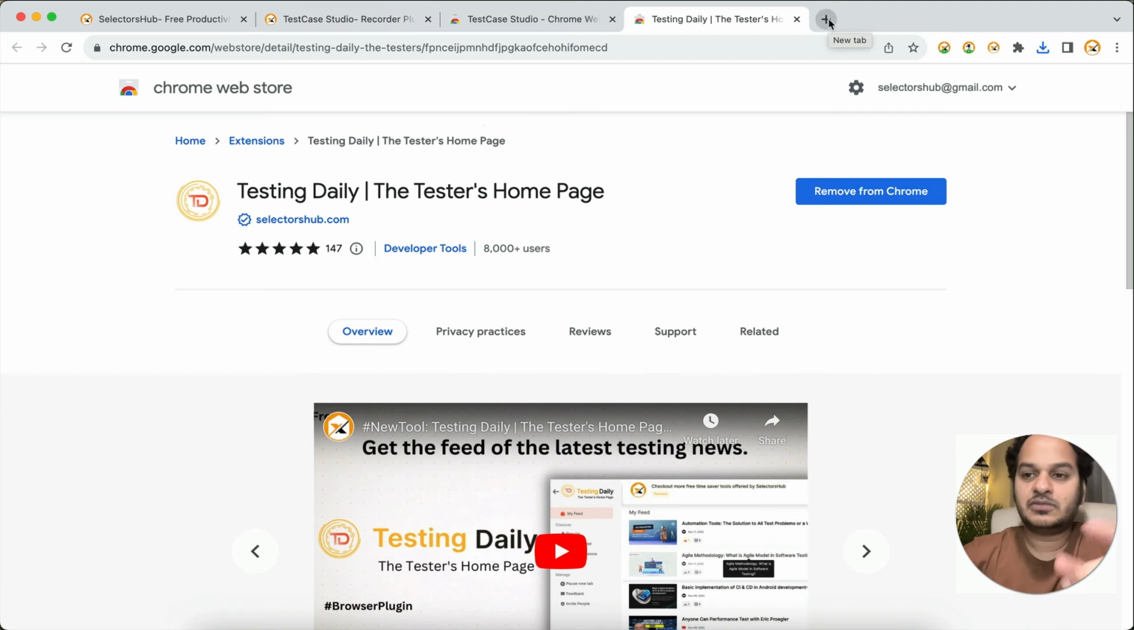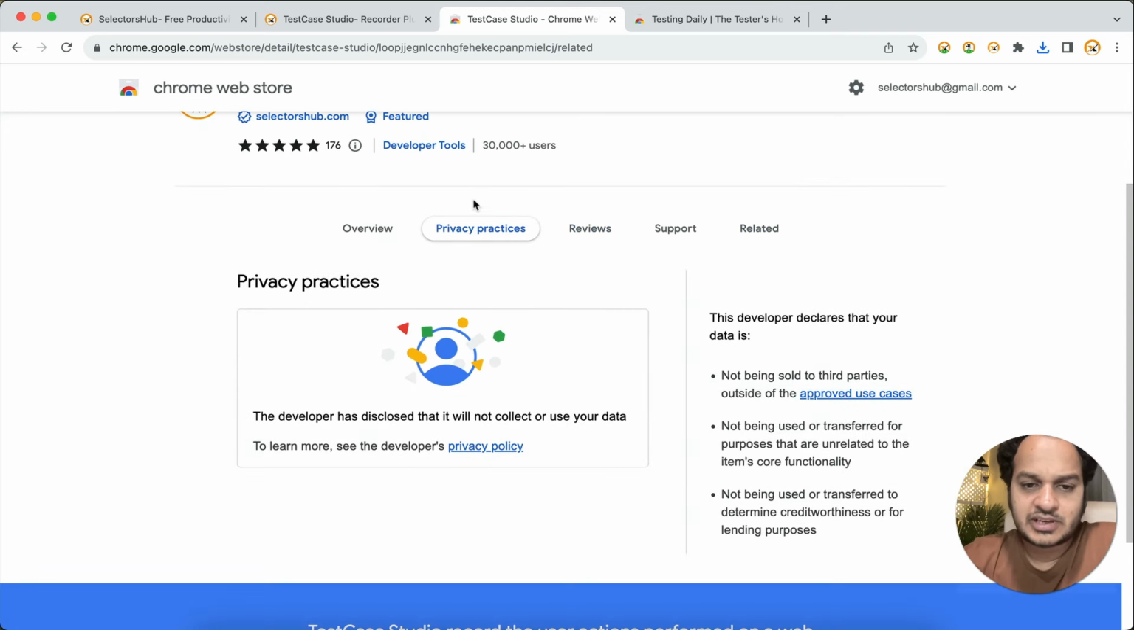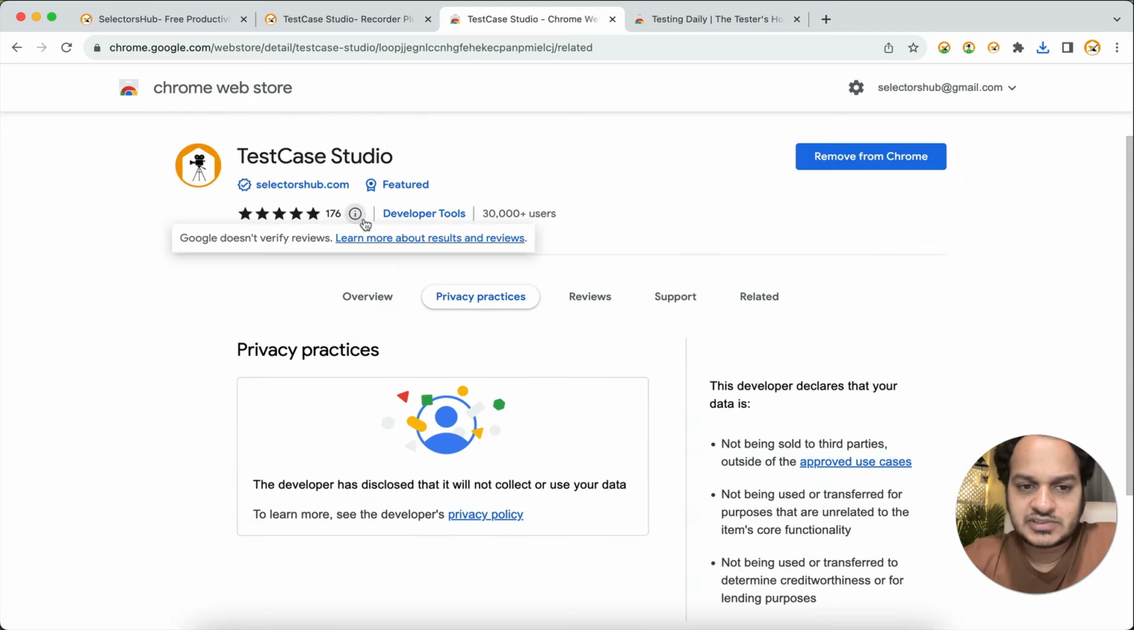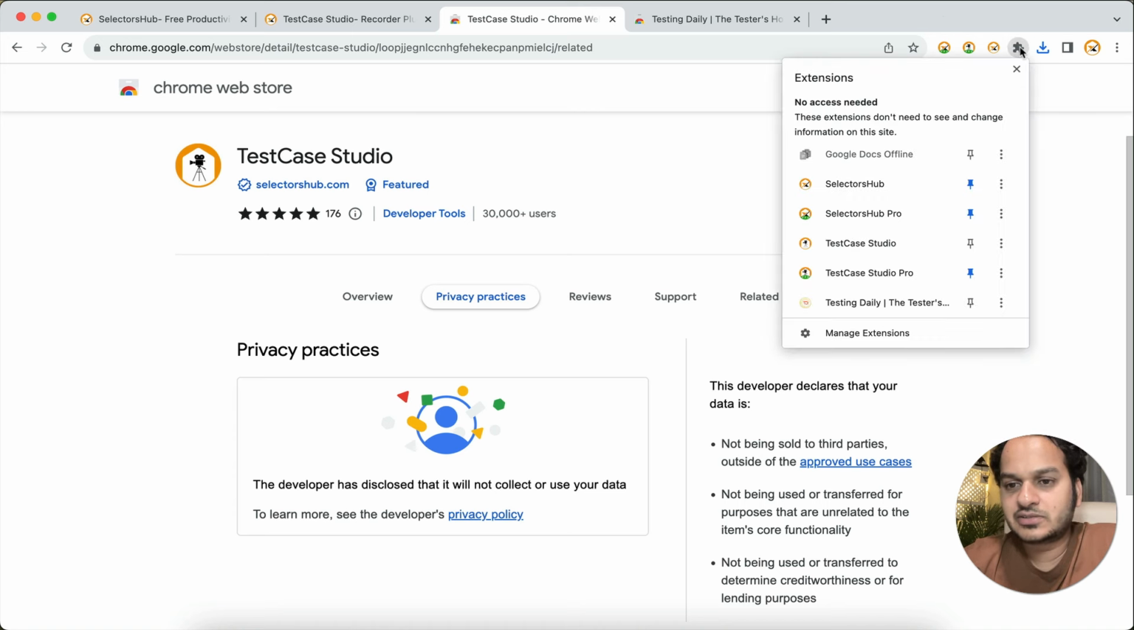Anyways, so now we have installed TestCase Studio. Here you can read the reviews, practice pages, privacy practices. This is absolutely safe and secure. You can see that more than 30k active users are there. This is amazing. Now here you see that the TestCase Studio logo is not here, so what you have to do is pin it to the toolbar. Click on this pin and now it is available. That's all you have to do.